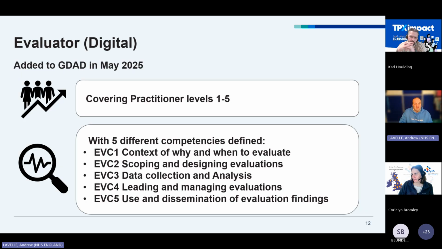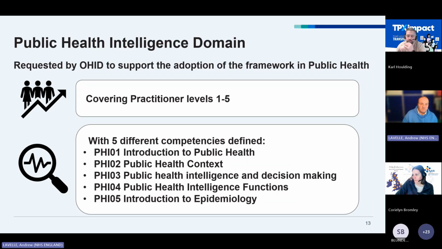So the evaluator role, as I said, came into the GDAD framework in May 2025, just in time for us to build it into our cycle. There are 5 main competency areas, as I said, taking you through why we evaluate, how you design, how you collect data, how you lead and manage evaluations, and then how you share the findings of those evaluations. They're going to be really key skills going forwards in the delivery of the 10-year plan and evidencing that we've actually delivered what we said we would do.